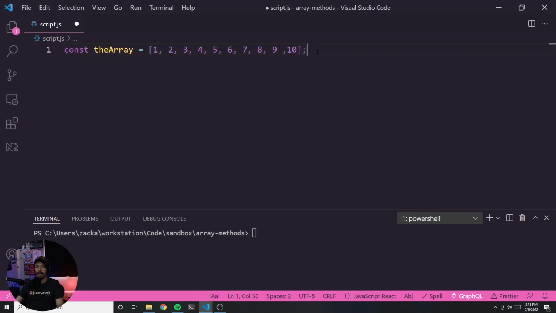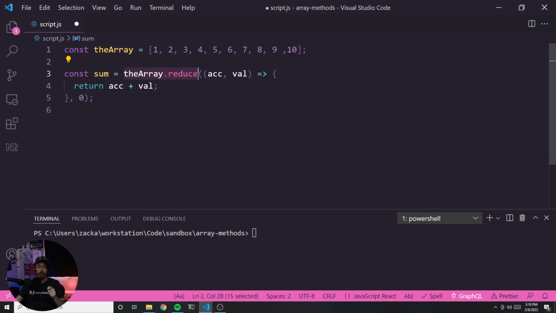But I have an array here of 1 through 10. Let's say we want to find the sum or the total of all of these numbers when you add them together. Well, we can use reduce for that. So let's take a look at what this block is doing. I'm calling array.reduce. Now remember, the two arguments that we're pulling out here are accumulator and value. Accumulator is what was returned from the previous iteration, and value is the current item we're on.